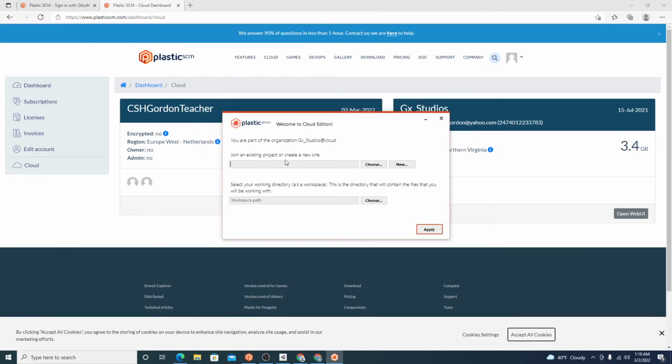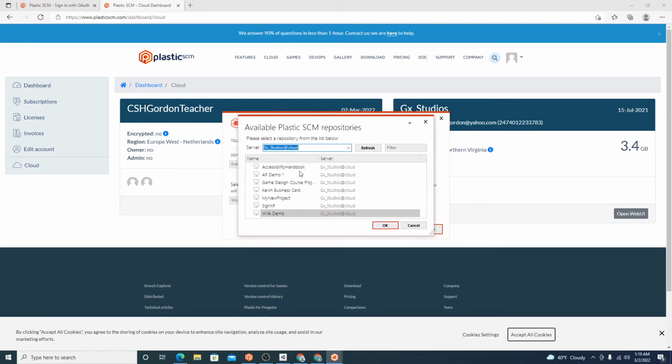Then it will say I'm part of the organization. It says join an existing project or create one. Let's see what we can do here. I'm going to click choose, and I'll see all the projects I can join.